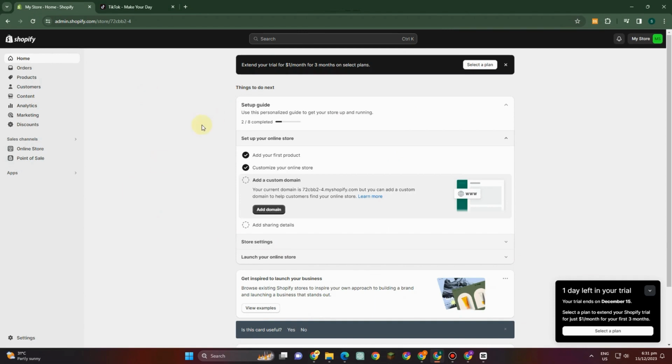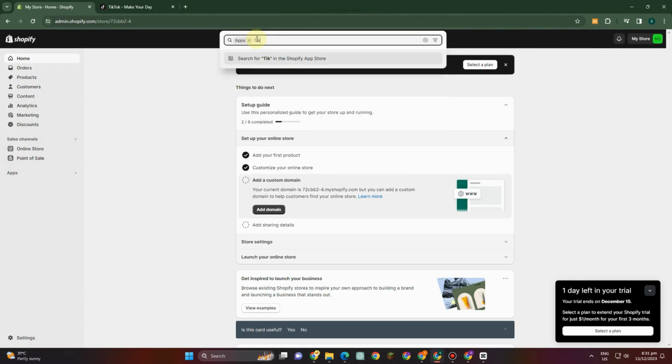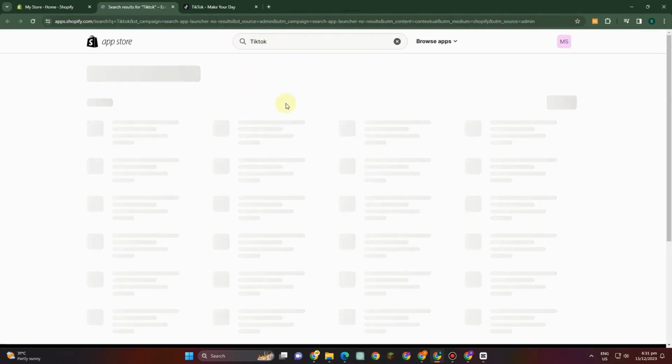So once you have your TikTok account, or once you're logged into your TikTok account, you can go to your Shopify again. In order to connect your TikTok to your Shopify account, you just have to go to apps, tap this one, and then here you just simply type TikTok and then click this magnifying icon here, or you just have to press enter and it will take you directly to the Shopify store.